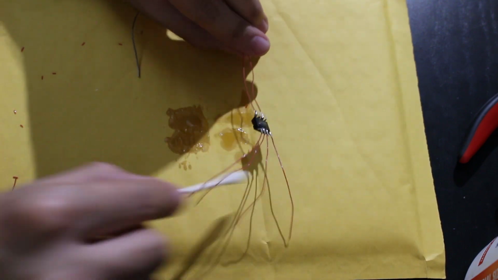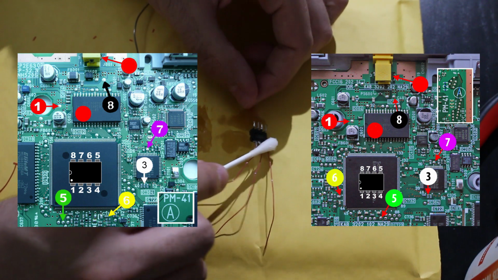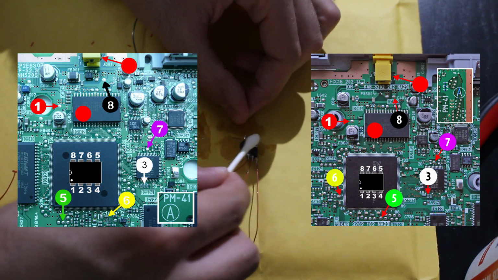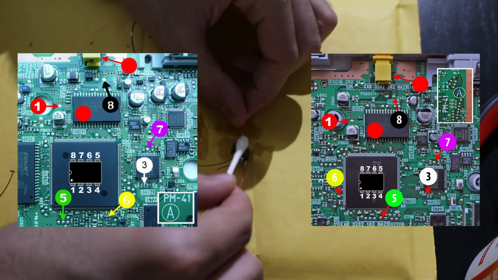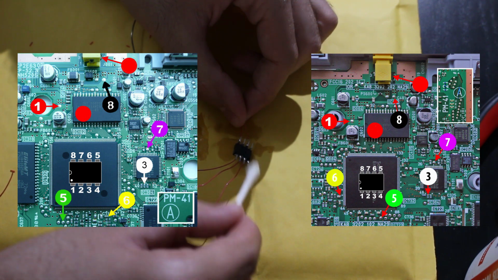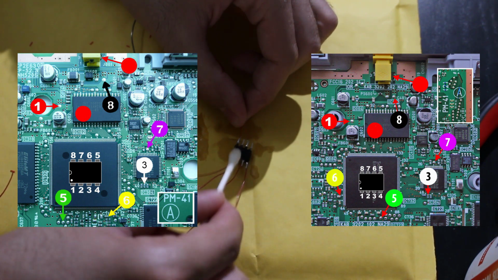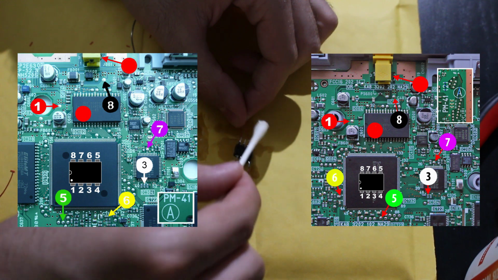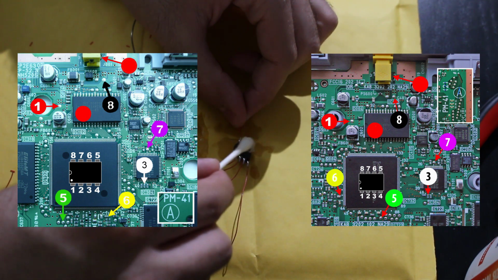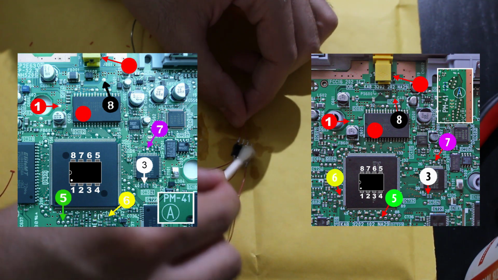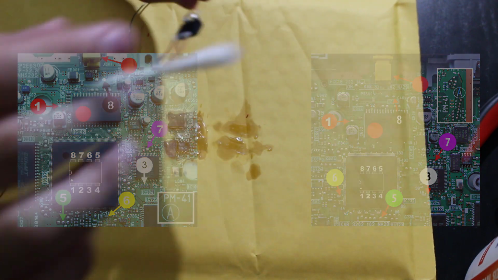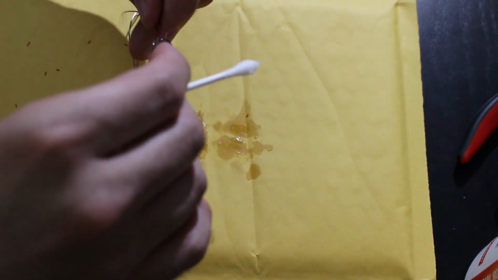At this point though, it would be beneficial to identify what model you have. So I'm going to have some diagrams on screen right here. This tutorial is specifically using a PM41A motherboard. However, you might have a PM412A motherboard, which you will need to identify. Both of them are pretty easy to install to, in my opinion. However, they do have different wiring points, so just make sure you take note of that.